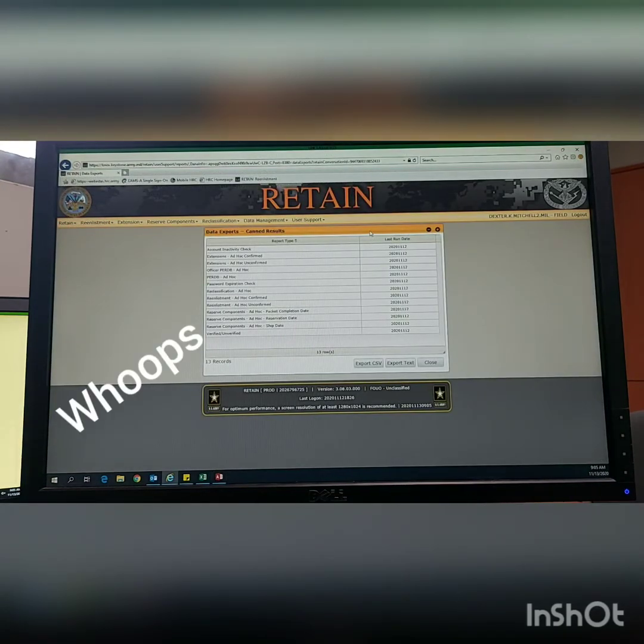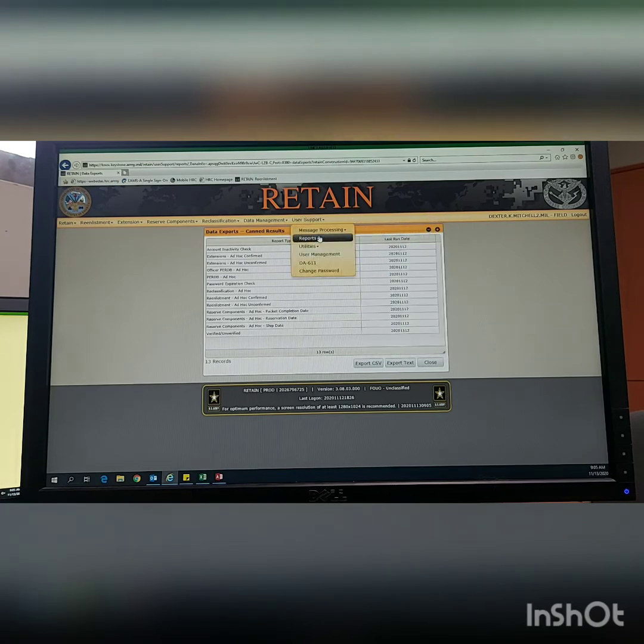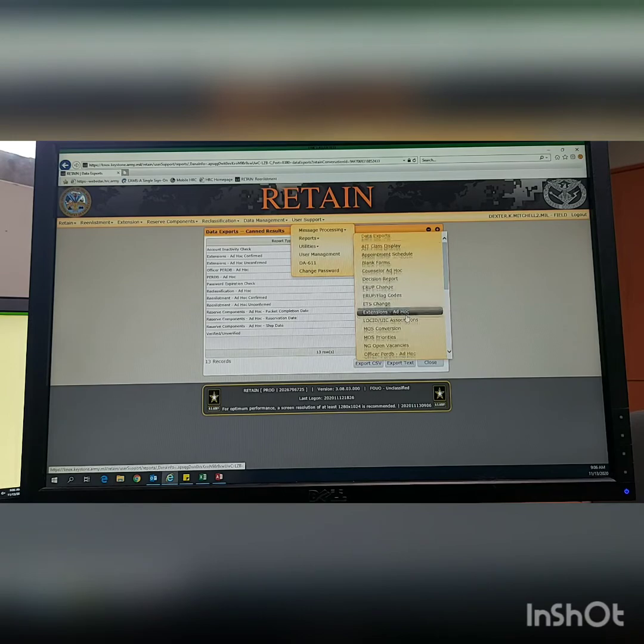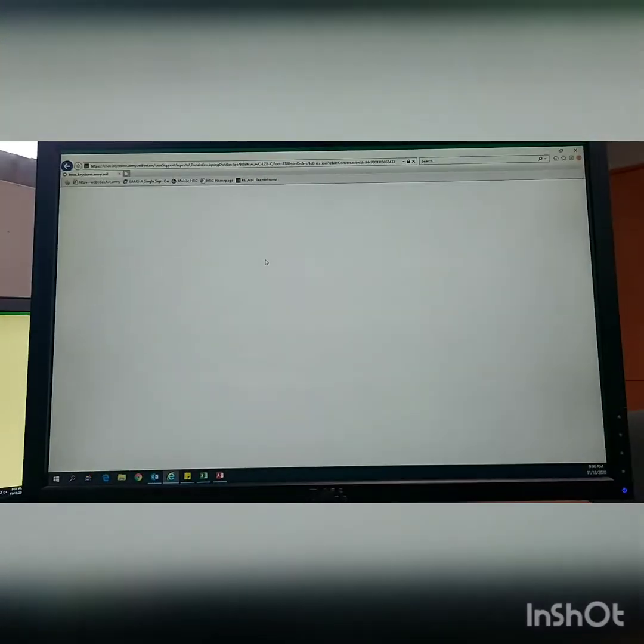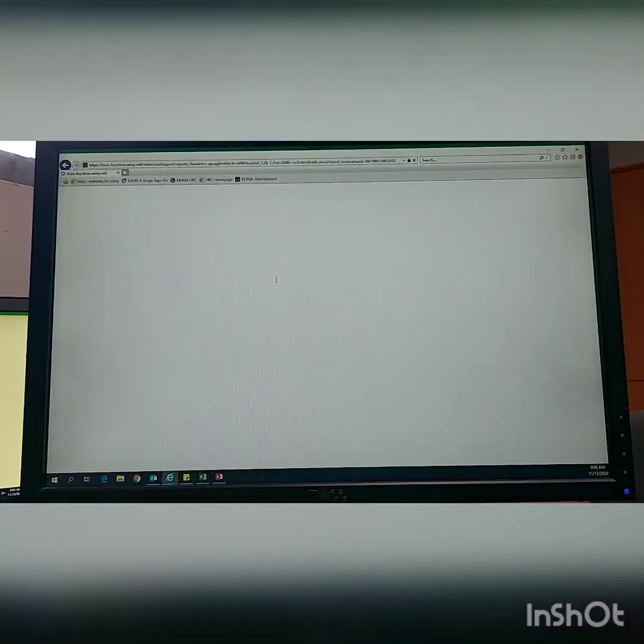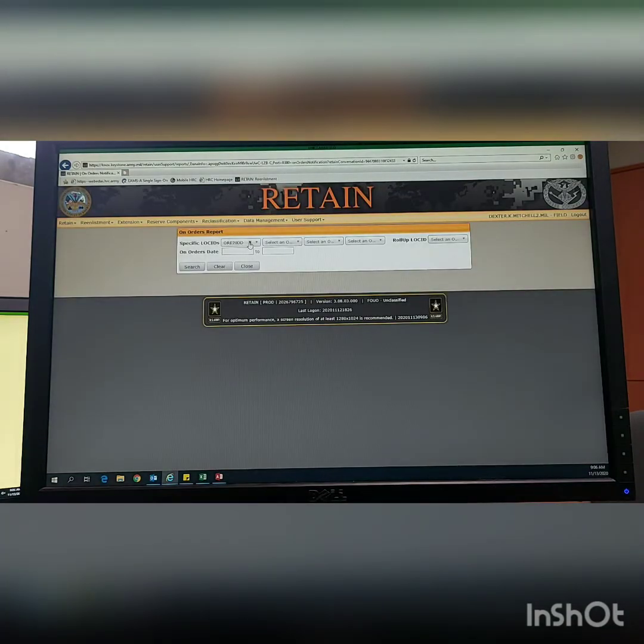We are back to the reports. I forgot to pull a report for you guys, the on orders report. So we're going to go to user support, reports, and down here to on orders notification. Whatever LOCID you want to pull, you're going to put your LOCID in there if it's a specific LOCID. If you're a battalion counselor or a brigade counselor, you want to pull the whole brigade's on orders reports. So I do the roll up of my brigade.